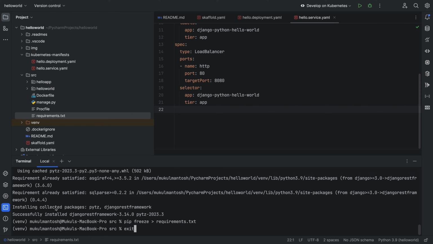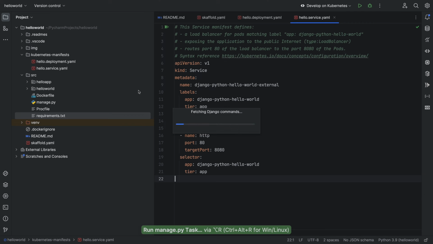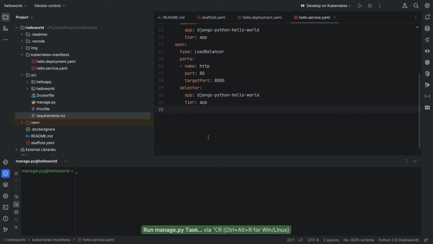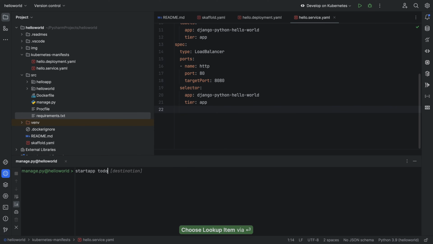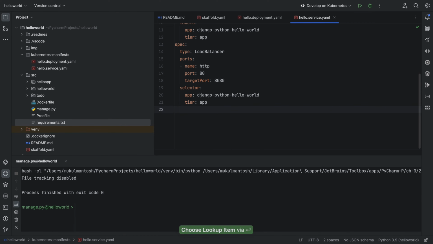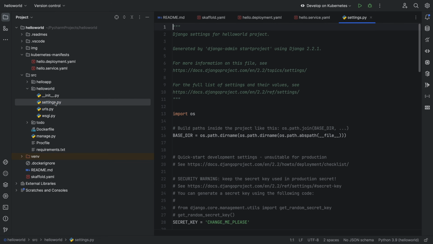Now I'm going to create a new Django app. So I'm going to click on Tools, then run manage.py task. I'm going to create a new app by typing startapp todo. So my app name is going to be todo, which is going to have necessary views and models and all different kinds of files.